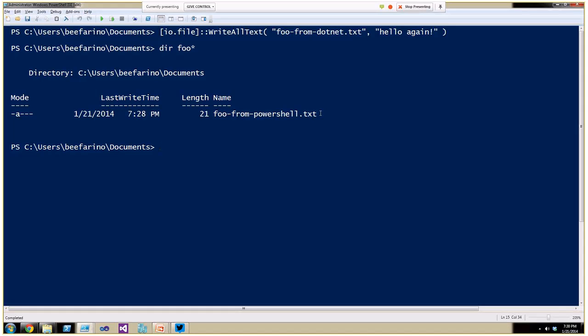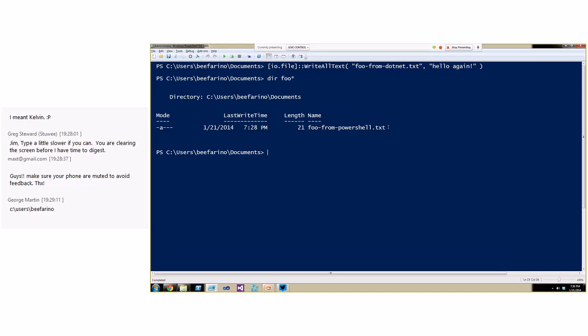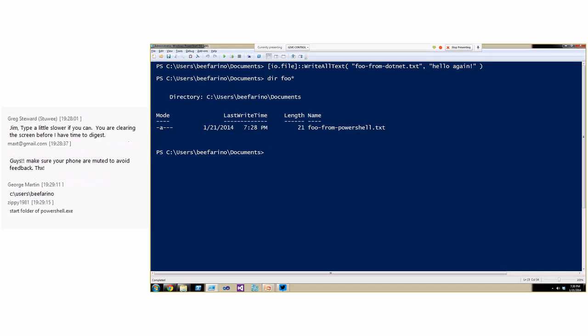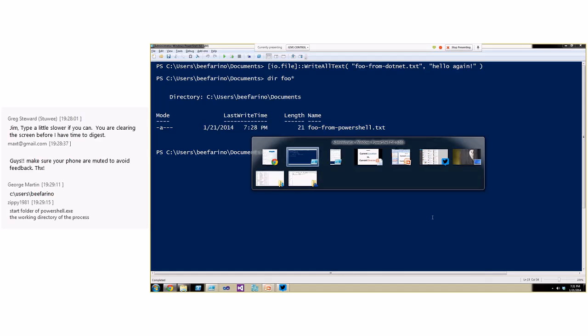Oh, George has an idea. Let's see if he knows. And Greg, I will slow down. Yeah, so we have a guess. It's in C:\users\bfarino, which is a really good guess. And Justin Zippy is saying it's in the start folder of PowerShell.exe, the working directory of the process. So again, there's that word, working directory, and that was in the title of this gotcha.